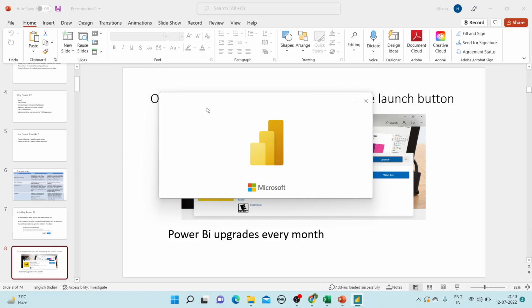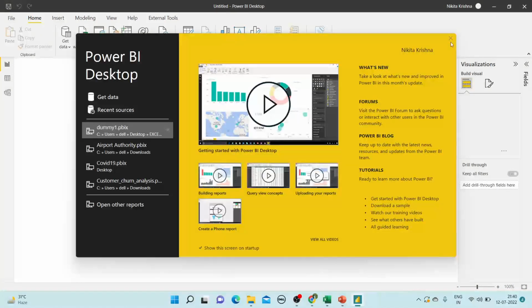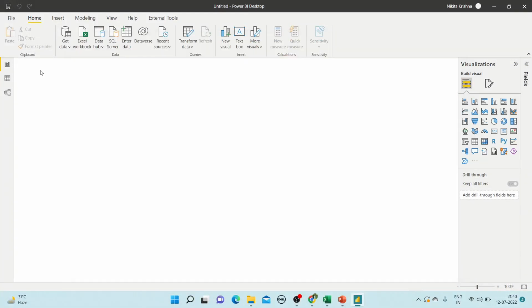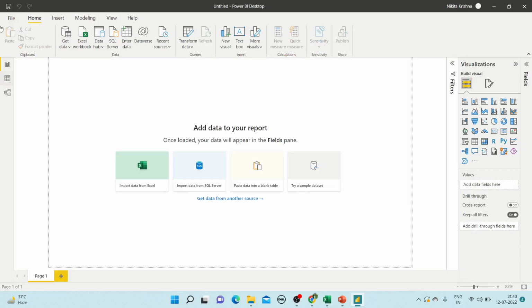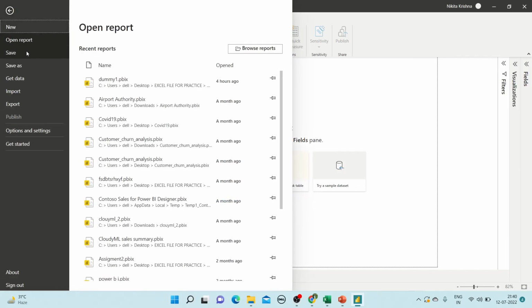Now we will be looking at how the Power BI page mainly looks. So this is Power BI Desktop that is opening currently. Now, you can notice that we have multiple tabs over here. Now we will be discussing each tab in detail. So we have the file option first. Using file, you can save your data, you can import or export your data.